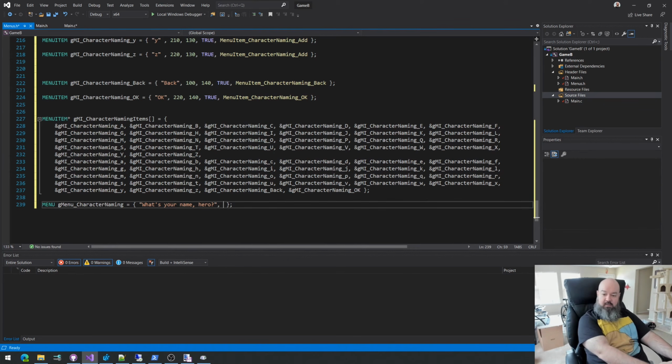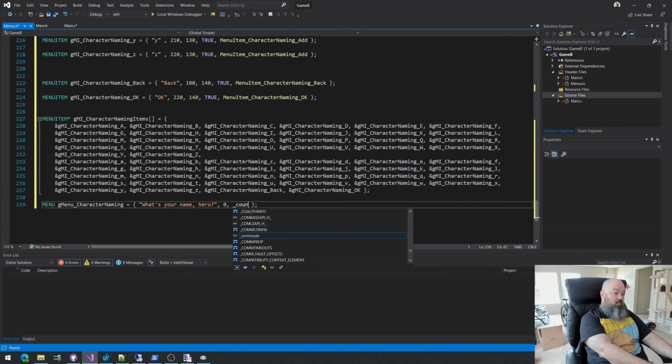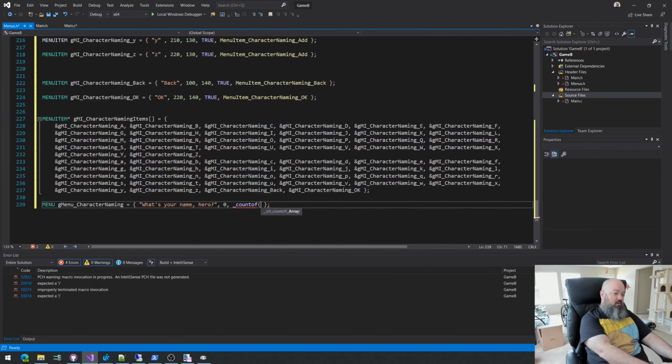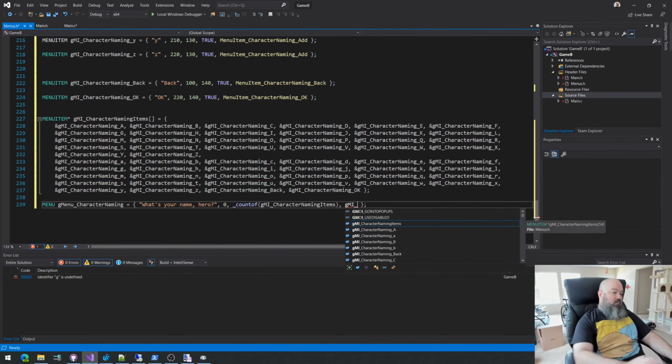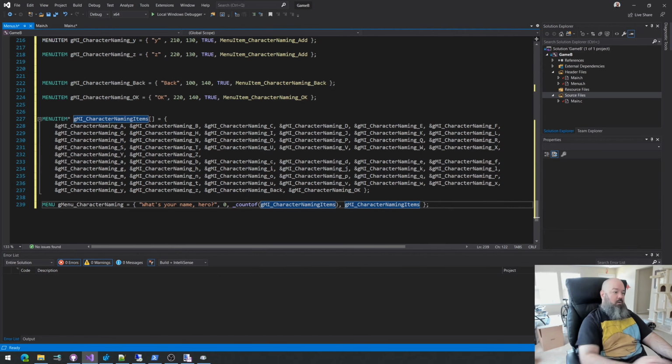It's pretty cool, huh? Initially, it was going to start on the 0th element of the menu. The number of menu items is going to be count of GMI character naming items. And finally, we just need this pointer to all of those items. Character naming items. Okay.